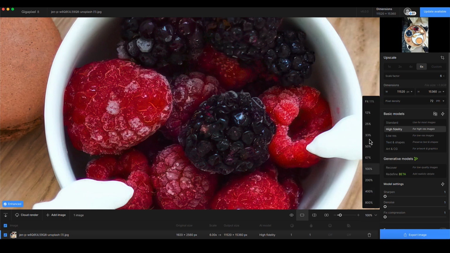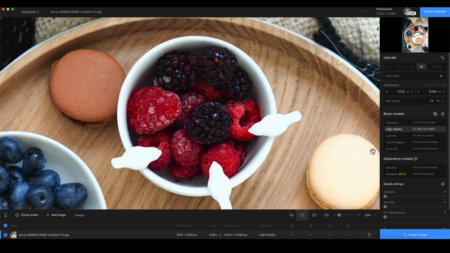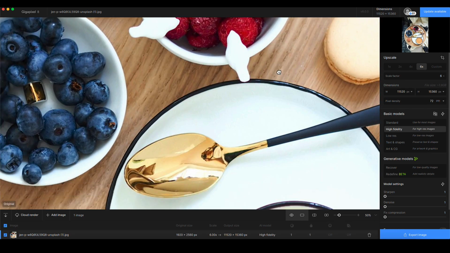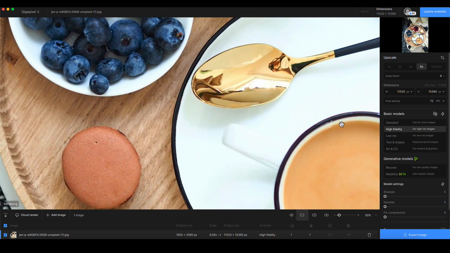Now I am actually going to zoom out a little bit so we can just see a bit more at one time. Okay, so down the spoon, the blueberries and the drink. So wait for that update. It will take a few seconds to update, especially on my slightly older M1 MacBook. Okay, so there we go.